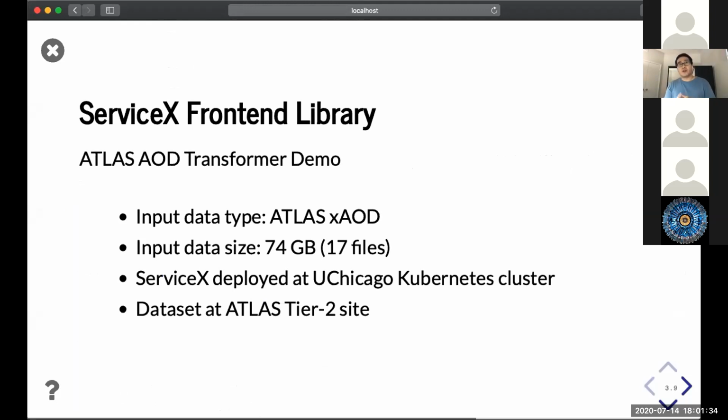Then I also want to do another demo, of ATLAS xAOD transformation. This is different, I'm going to use a different transformer. For this demo, the input is ATLAS xAOD, of about the same size, 74 gigabytes, and it consists of 17 files. Also, ServiceX itself is deployed in the same cluster, and the dataset is available there.